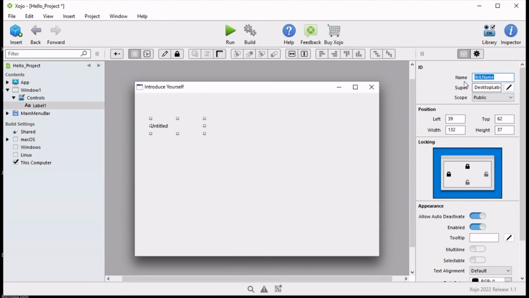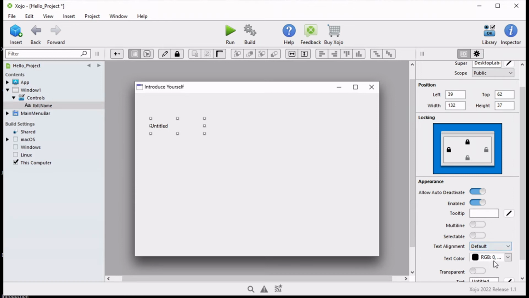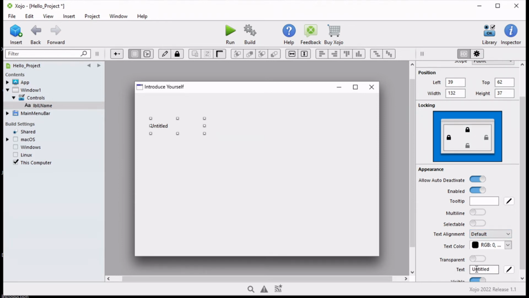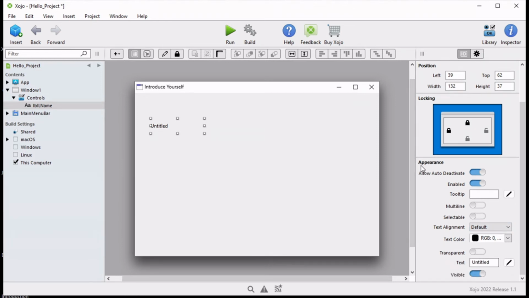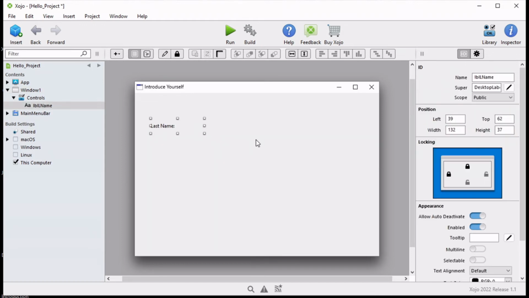Now, don't confuse the name with the actual text that shows in the label. To change that text, you need to go to the text property, which can be found in the appearance section. So it's right here. Right now it says untitled, so I'm going to change that to say "Last Name:". Okay, so now my label says Last Name.